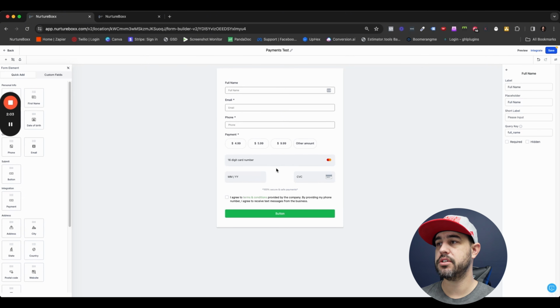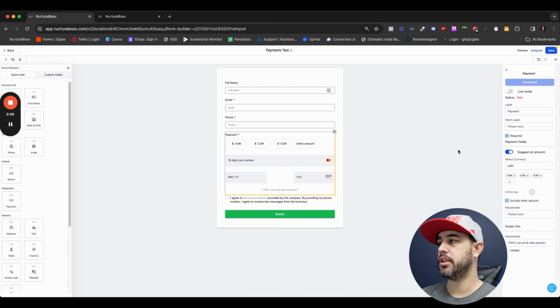So let's dive into actually how you configure this payments element. Once you click on the element, you're going to go over here. I've got mine currently in test mode, which I will leave in test mode as I show you this. You can change the label. So you can change this to say donation amount, like so. And then you can obviously make this a required field.